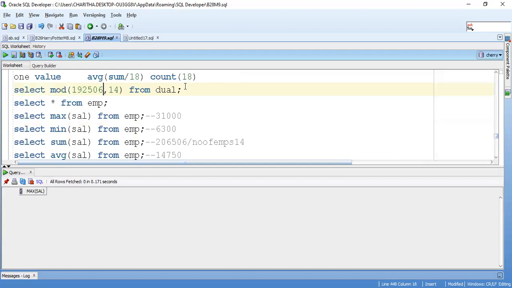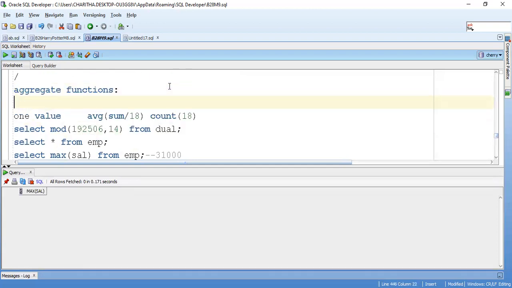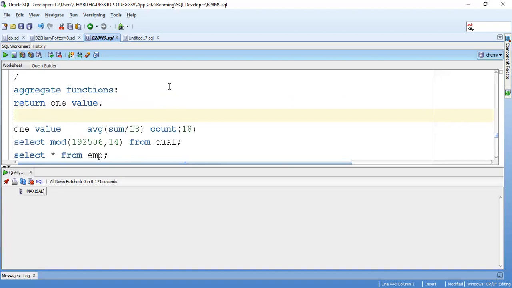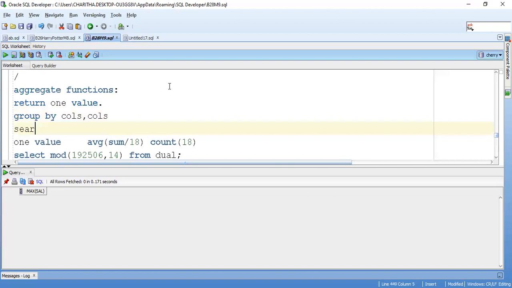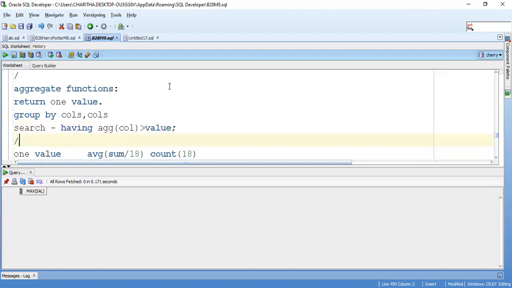First, every aggregate returns only one value. If you want to see more than one, you have to group by. Whenever you want to search the data, you have to use the having clause. Having aggregate of column name, greater than or less than whatever the value. These are the rules.